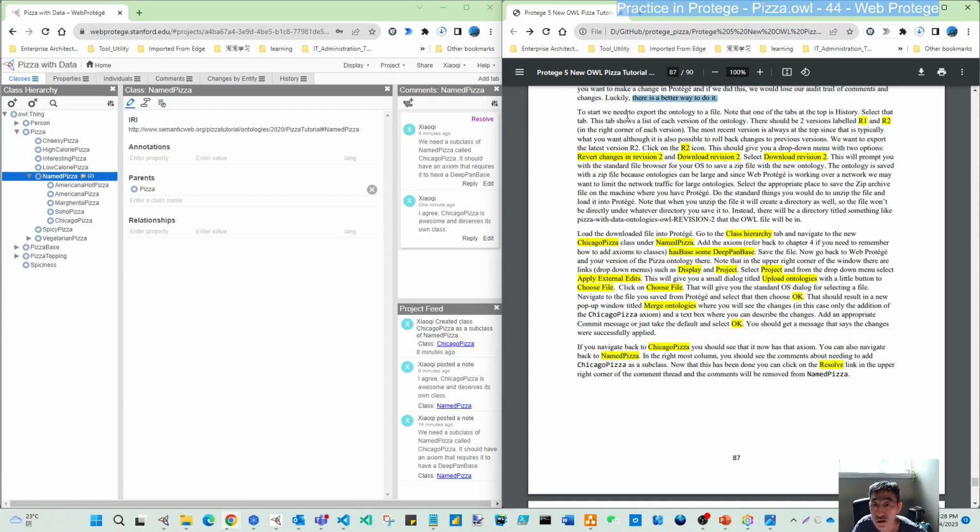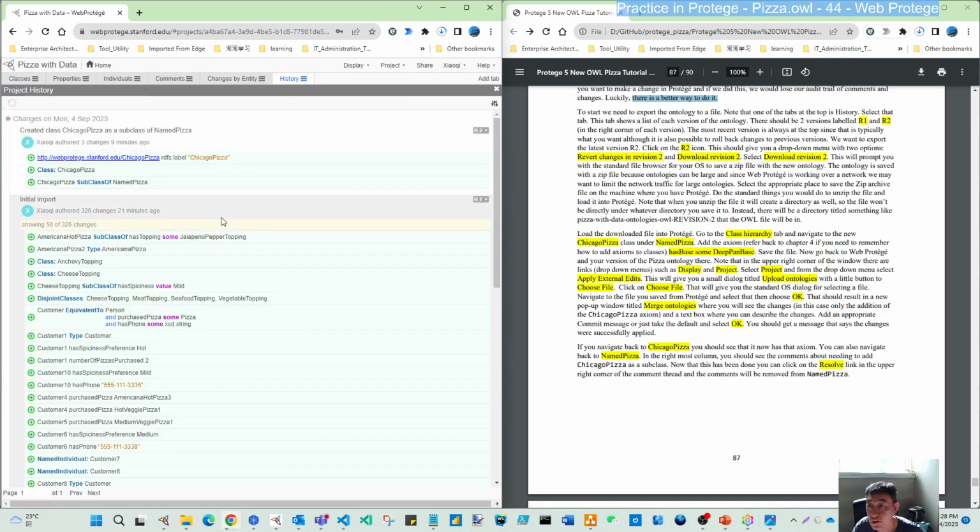So to start, we need to export the ontology to a file. Note that one of the tabs at the top is History. Let me see here. So this is the history. This tab shows a list of each version of the ontology. Now we have the initial import as revision 1, and we have added our subclass. So it's very clear in the history.